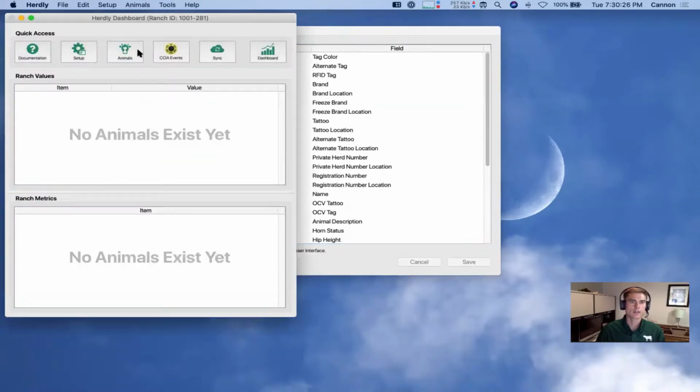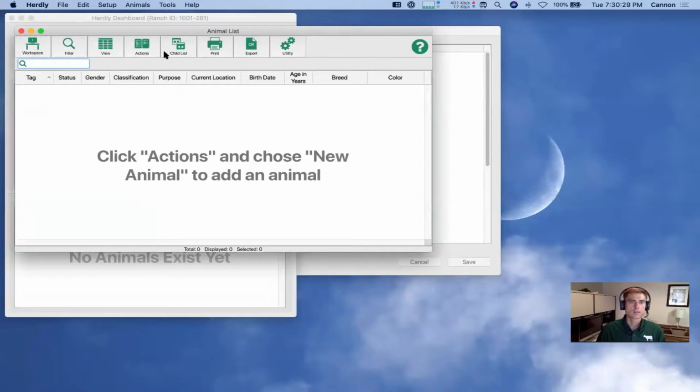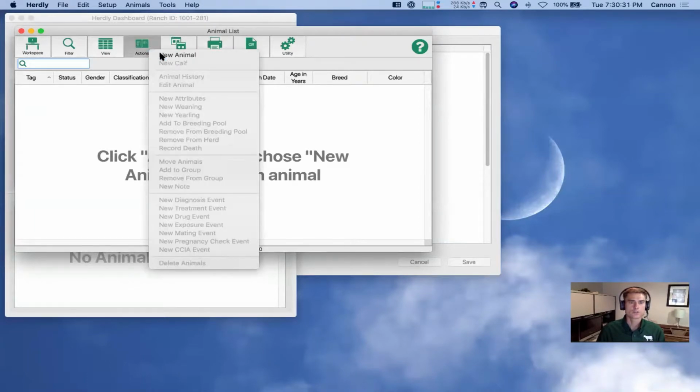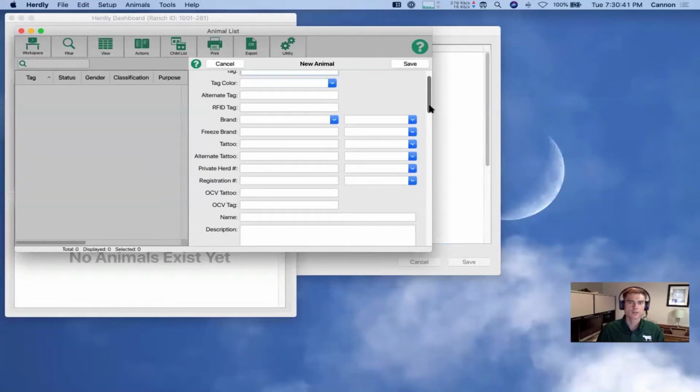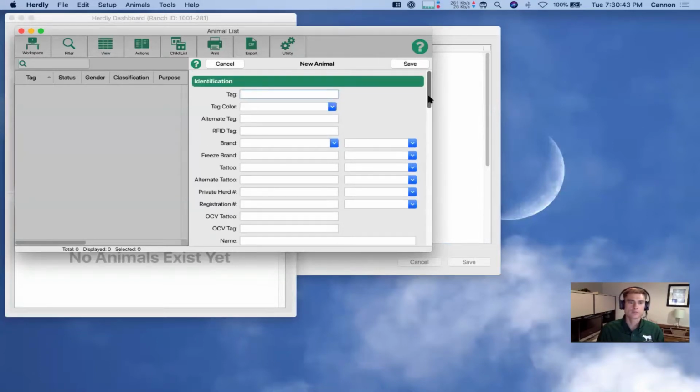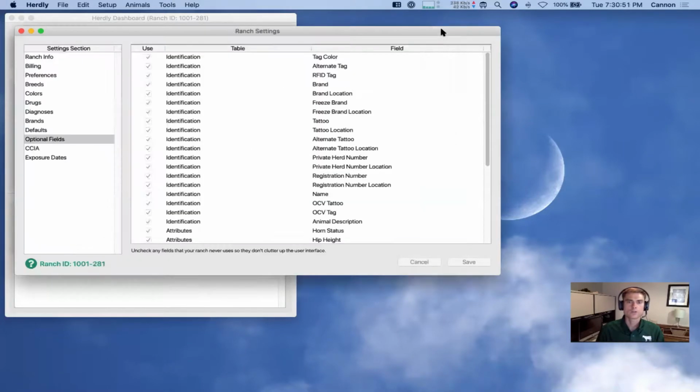If I go back to the animals list, and if I choose to create a new animal, you'll see that in the identification section, for example, there's a lot of different ways that you can identify this animal. And some people are happy to use all of those, but a lot of people just want a few and don't want all these other fields to be in their way. So that's where this comes into play.